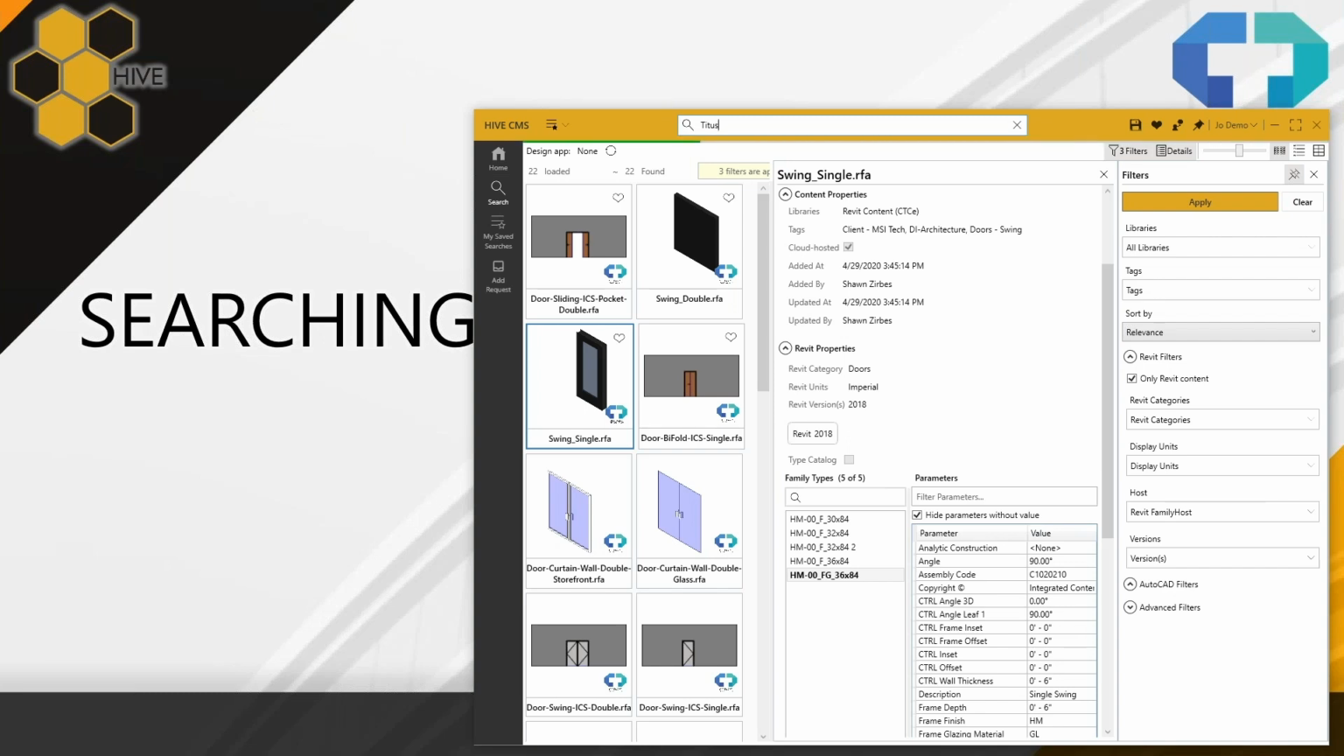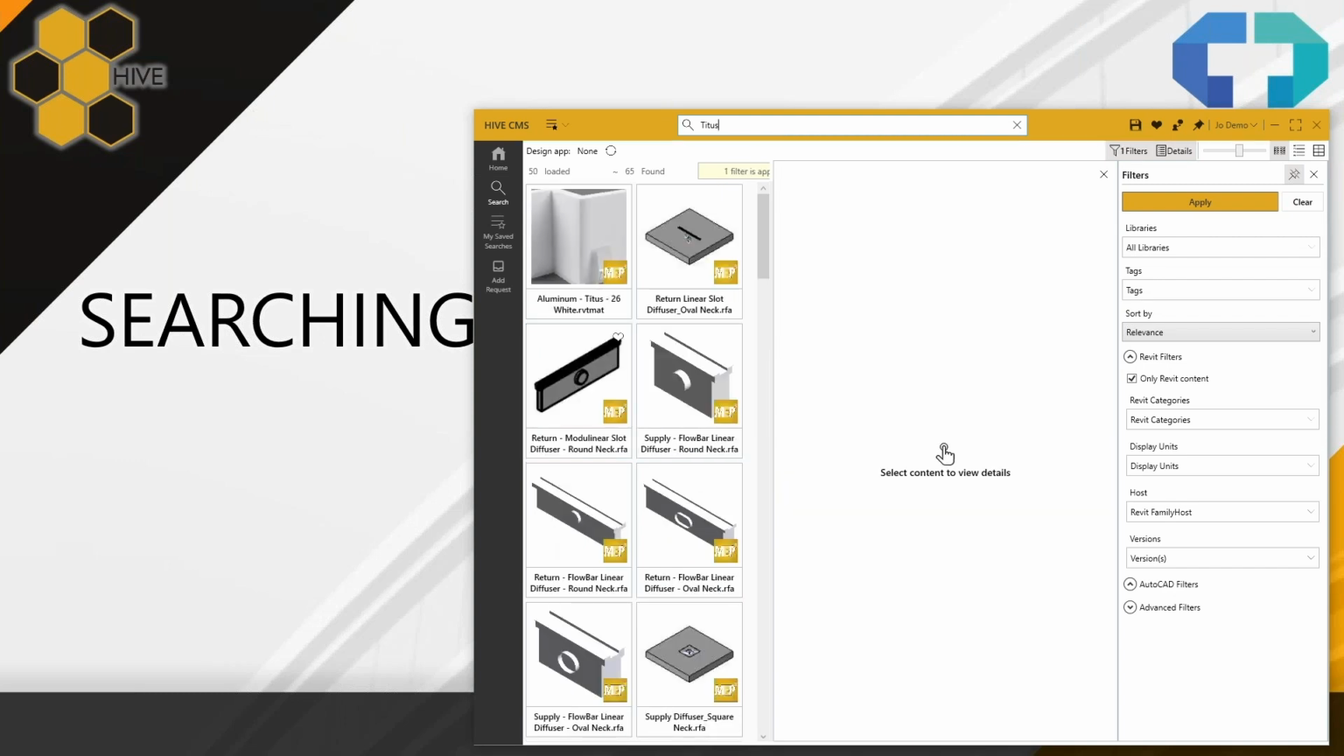This is going to search across my thousands upon thousands of pieces of content, AutoCAD, Revit, Word docs, everything. And it's going to come back with the 65 items in my entire collection of all libraries. That's Revit content in this case, because I did filter for exclusively Revit content. But it's going to go find me from all that content stuff that somehow matches Titus. Now, I want to point something out here. Notice how, for example, this return modular slot diffuser round neck.rfa says absolutely nothing about Titus, and yet it showed up in my list.